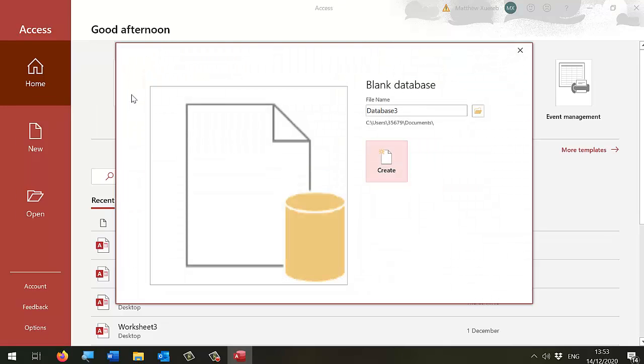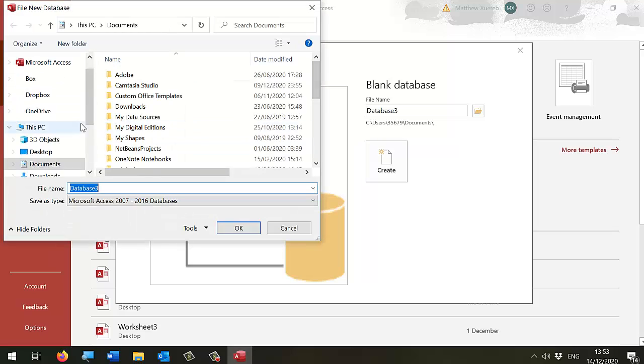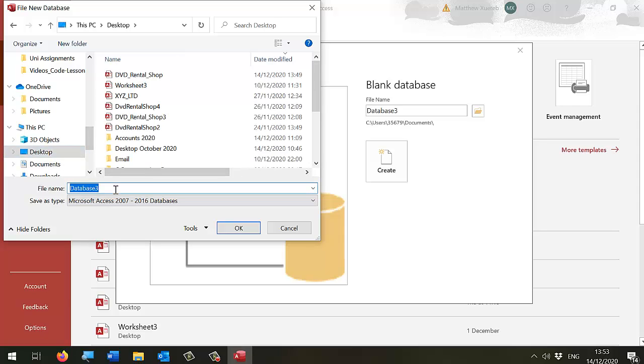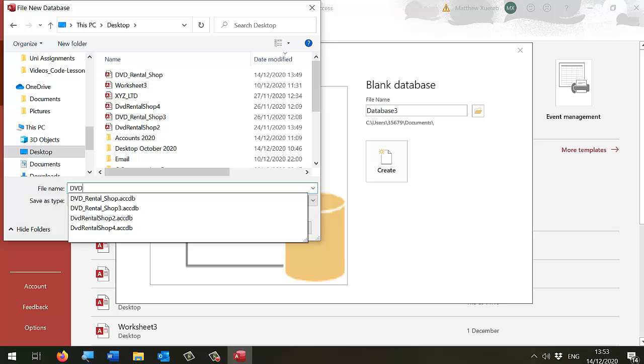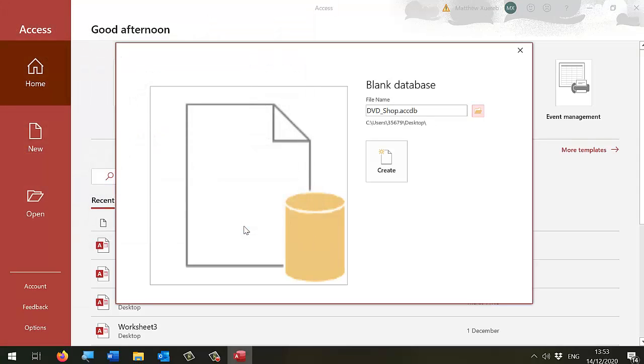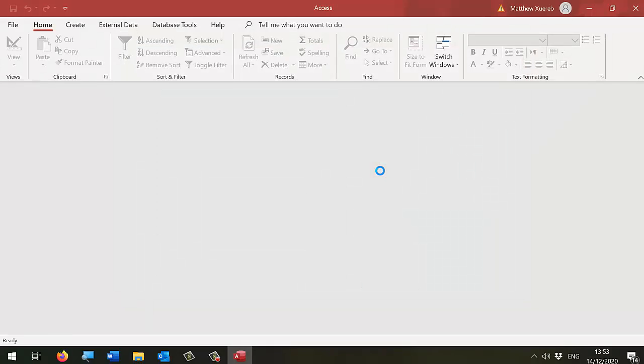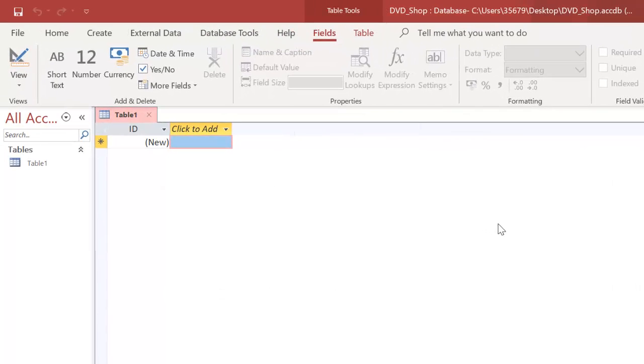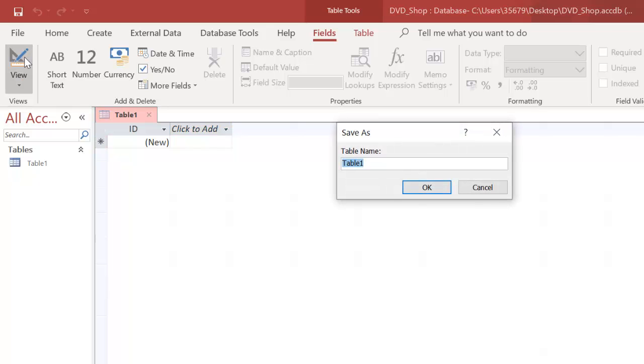I will do a blank database, which I am going to call DVD Shop. And click on create. I am going to start with the members table, since here we have already a table partially created. I am going to click on the design view button and I am going to name the table members.